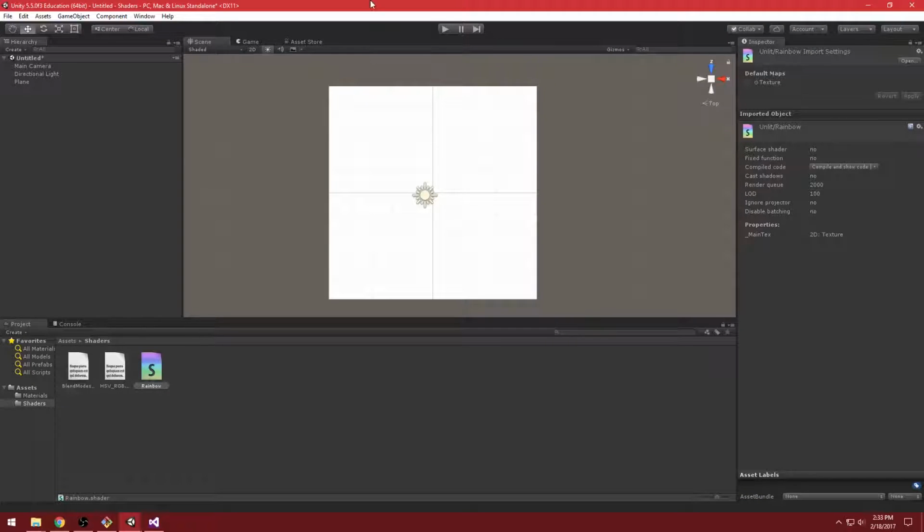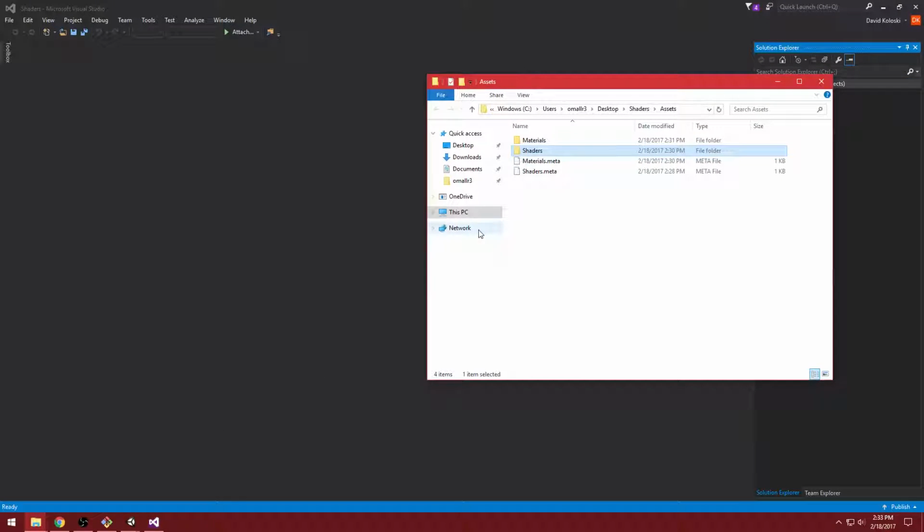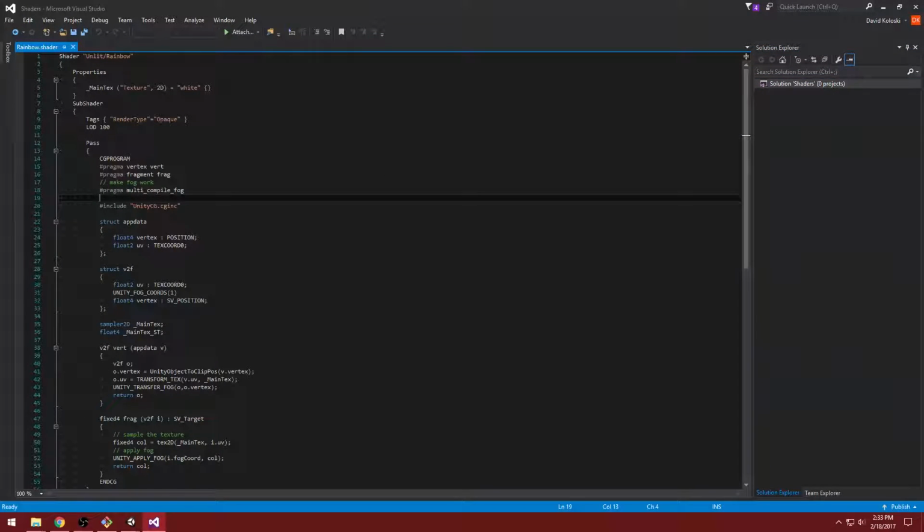So let's go ahead and open up our rainbow shader in Visual Studio. So this is kind of 2 things put together. Unity shader format is a wrapper around some CG code. CG is NVIDIA's own shading language.